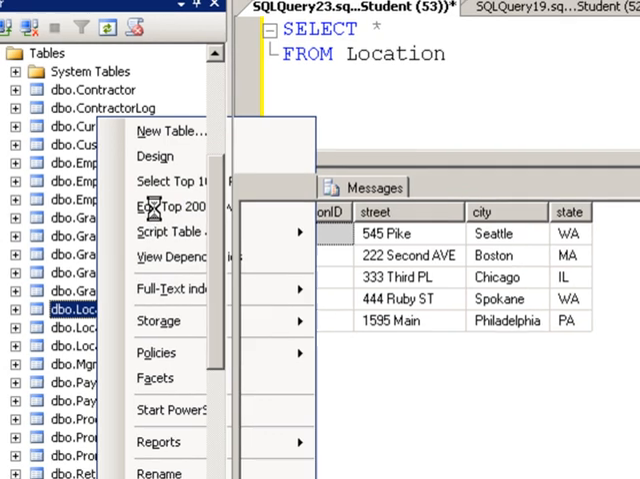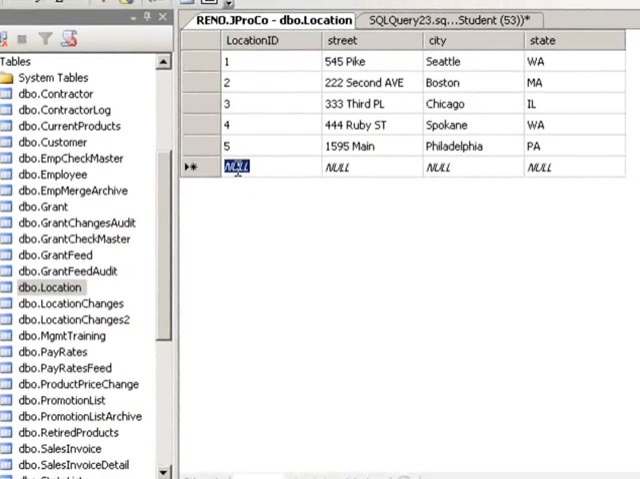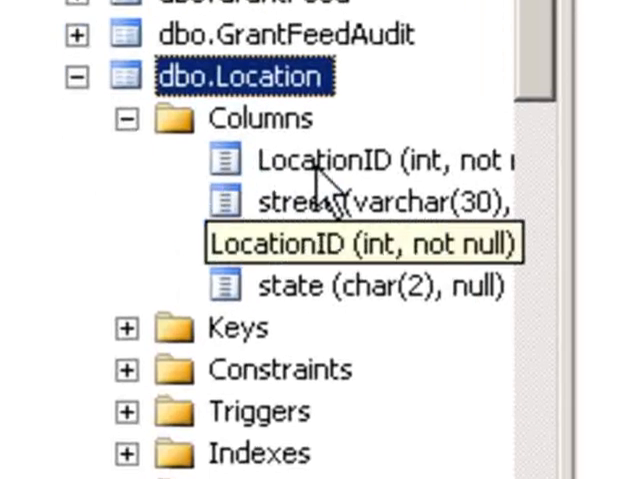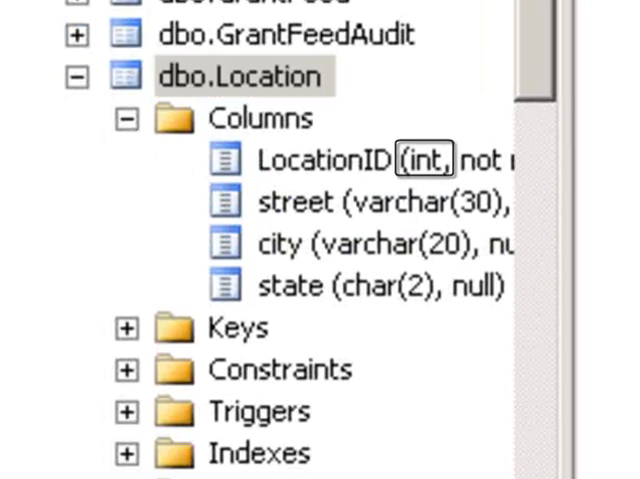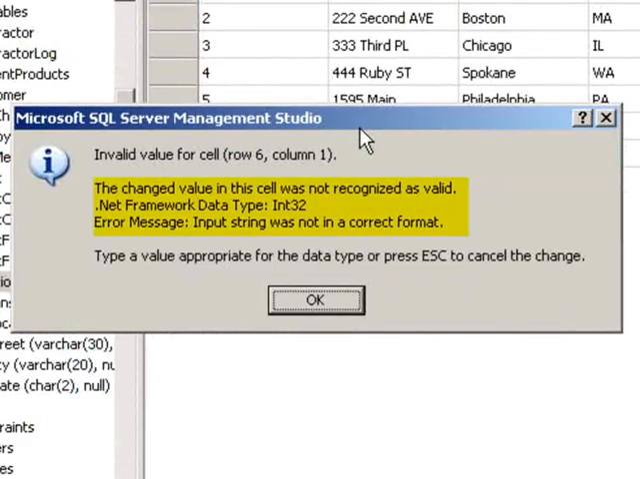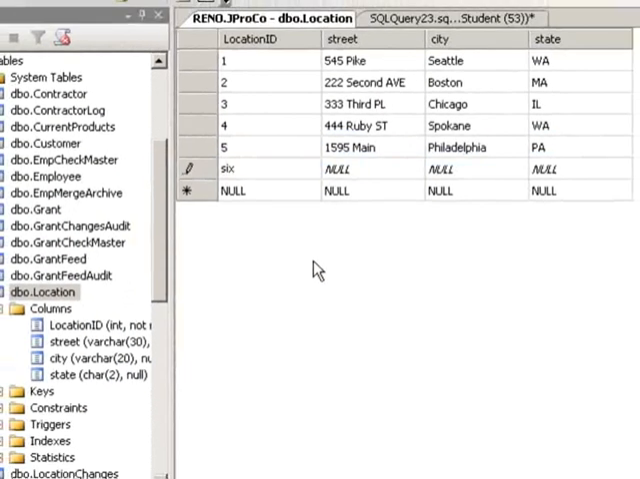Now, what if we were to add a 6th location, and instead of putting the number 6, I'm going to put SIX. Now, knowing that location ID must be an integer, will it take SIX? It says no, this was changed to an unrecognizable format. So a data type is really a safety catch. It won't allow you to do something that is improper according to its design.